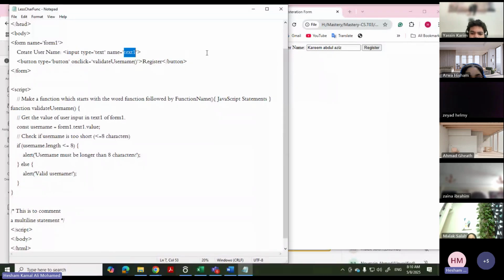Next to them, there is a button, as you can see here. I need to create this button, so button type equal button. And I am adding an event. Event means a user action. On click, that means when the user clicks on this button, I am going to call a function called validate username.